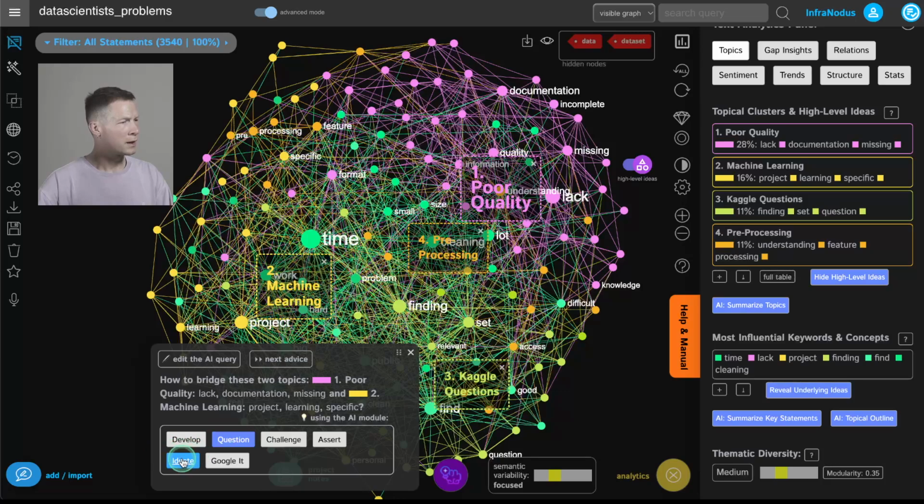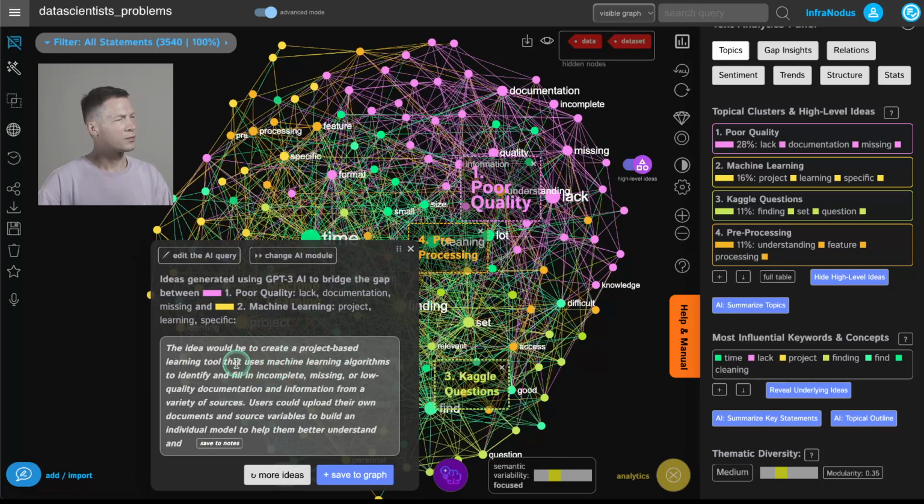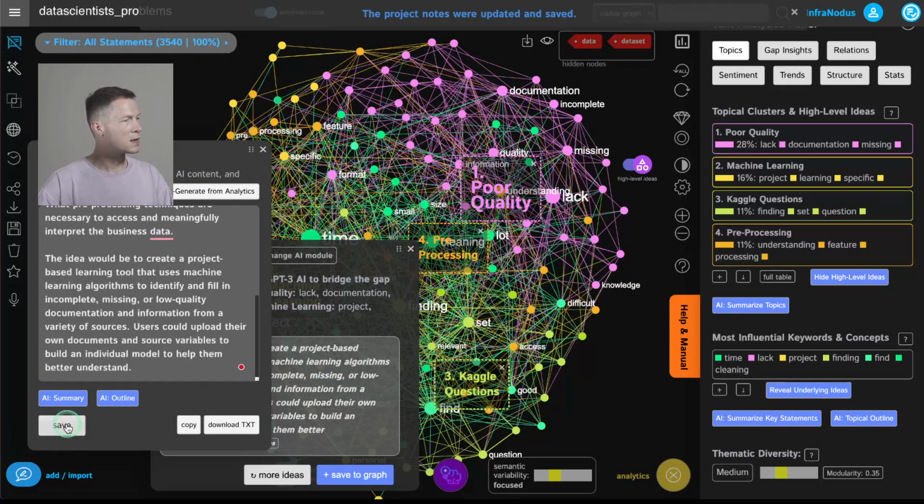I can just go and directly use the ideate function, which is usually coming up with some kind of business ideas in relation to this topic. So if I click here, the idea would be to create a project-based learning tool that uses machine learning algorithms to identify and fill in incomplete, missing, or low-quality documentation and information from a variety of sources. Users could upload their own documents and source variables to build an individual model to help them better understand it. Okay, I mean, this is a ready-made business idea, some kind of platform, a learning tool that fills in the missing data for you. Maybe not through machine learning algorithms, but maybe it takes this data from the outside and adds it in. So I'm going to save it to notes.